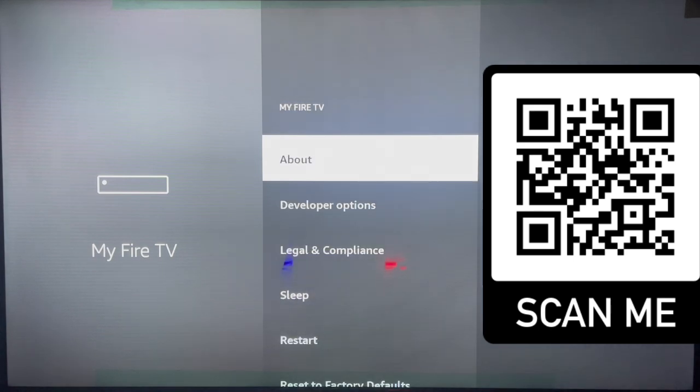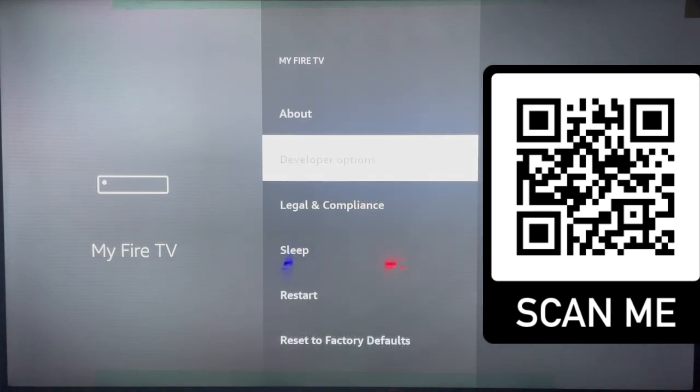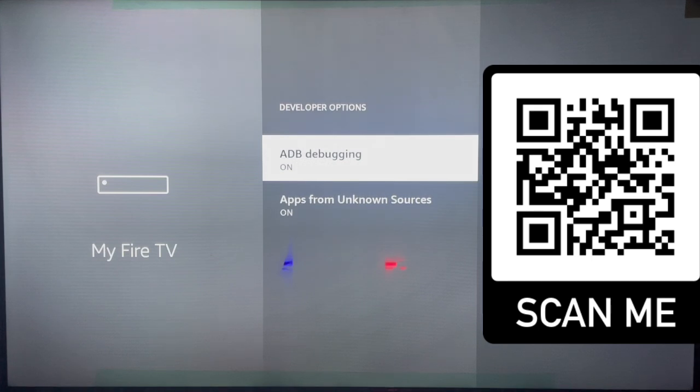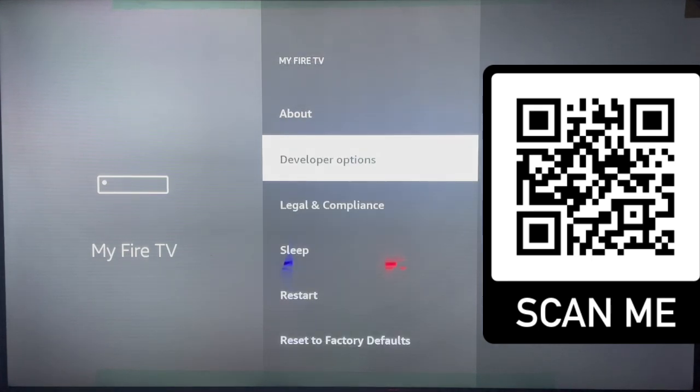And what you have to do is to return back and come over to the developer option and click on it. Now on your developer option, you have to make sure that these 2 options are on. The ADB debugging and apps from unknown sources. Make sure that both of them are on, because these are the options that are going to allow you to install applications from unknown sources.